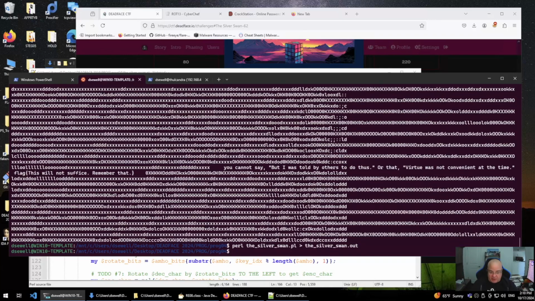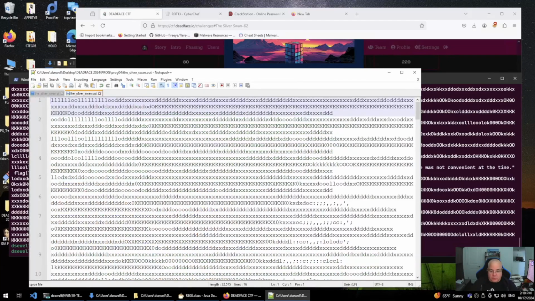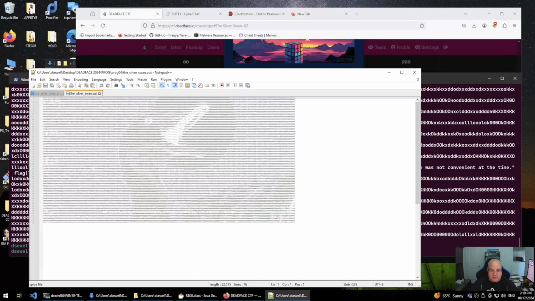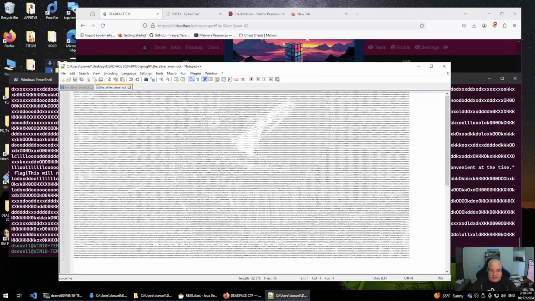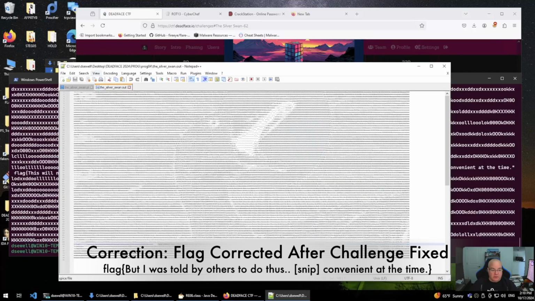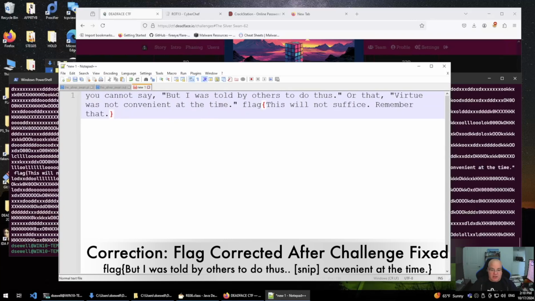Okay, and then let's open it up in Notepad++. All right, and let's shrink it way down. Okay, you see the silver swan right there? The ASCII art. And then you got the string right here in the middle that kind of stands out from the ASCII art. Let's copy that. We'll paste it, and then we'll zoom in on it. And the string says, "You cannot say, but I was told by others to do thus, or that virtue was not convenient at the time." And then the flag is, "This will not suffice, remember that." Period. And there's your flag.